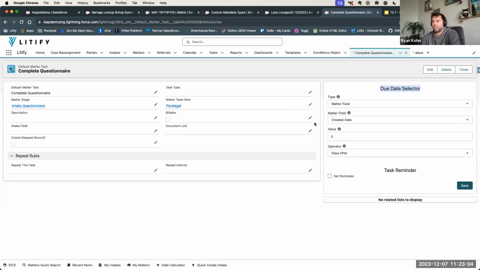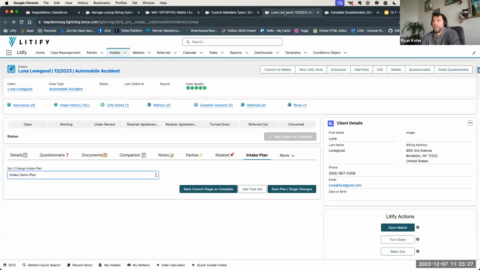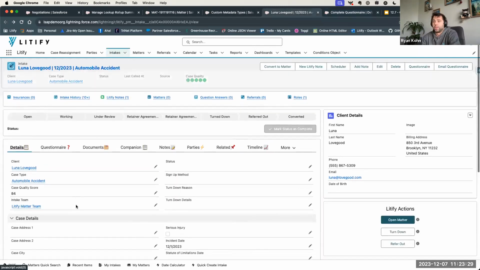So we're trying to use as much as possible the standard default tasks and matter plan components so you can manage these plans in a very similar way to your matter plans. And as well, with all of this, we built out a little bit further to allow you to use matter teams as well on the intakes. That's real simple. We also have on the record here a new lookup field that looks up to the matter team itself. So you can set to say, what is the team I want to use on this record?